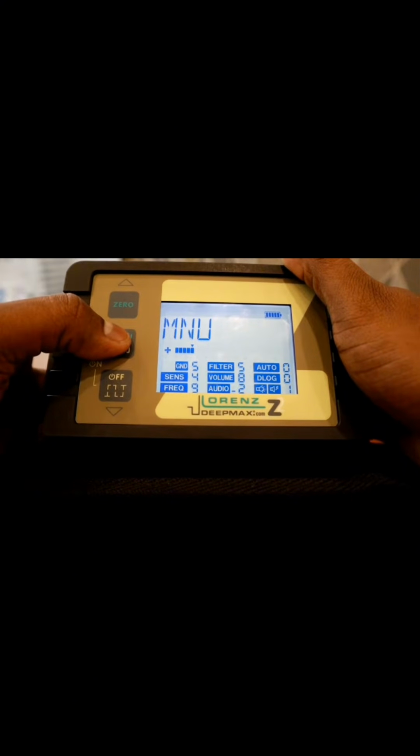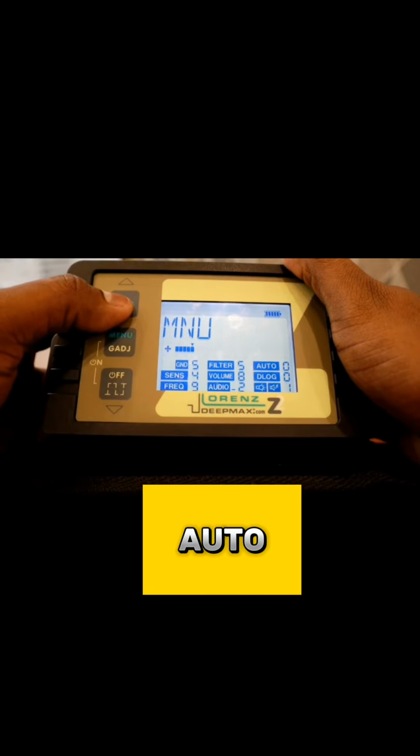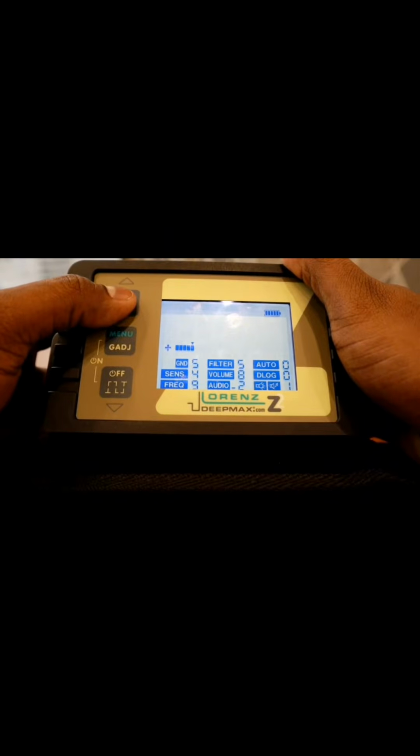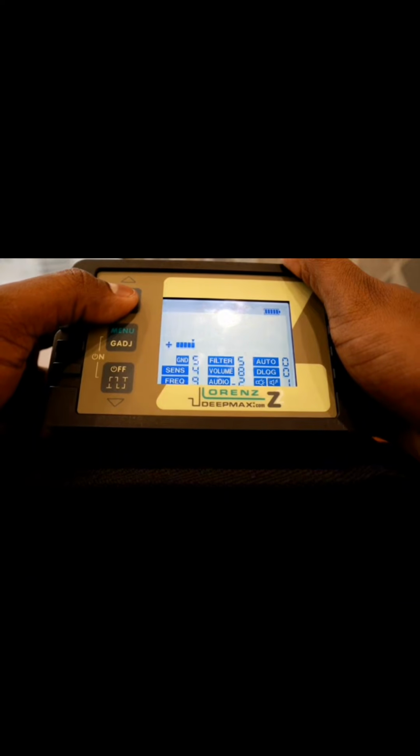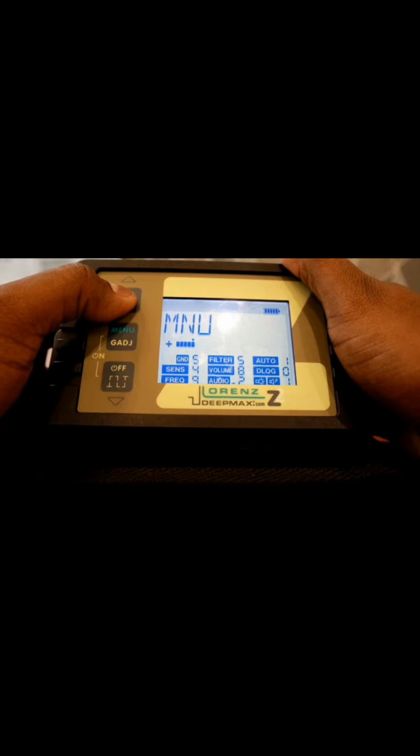Next one is auto tuning. If you keep it on 0, the auto tuning is off. It is best if you are looking for more depth with the help of larger coils. If you want a small adjustment, you can keep it on 1. If you keep it on position 5, the machine will automatically retune the audio threshold depending on the soil.